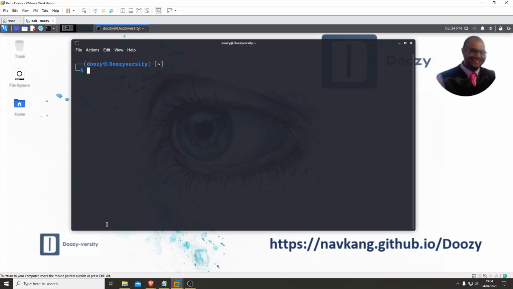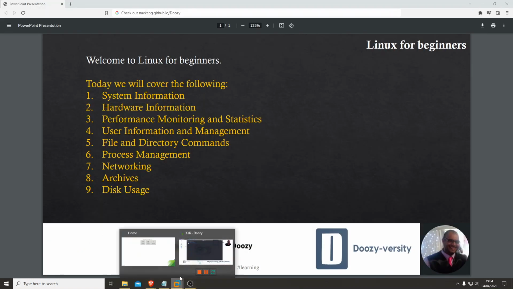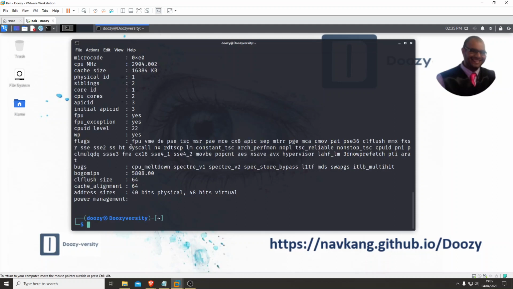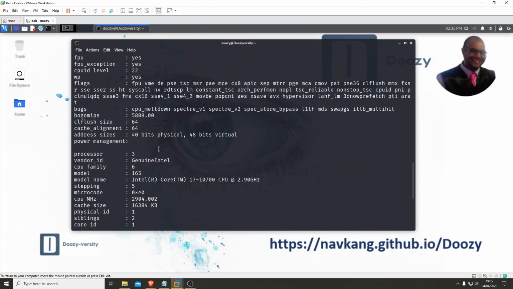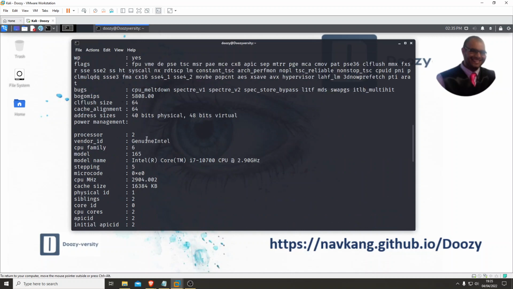Right, let's clear that and move on to the second thing, which is hardware information. To display the CPU information, we just cat /proc/cpuinfo, and there we go. We have all the information that we need. It's actually quite useful, this.